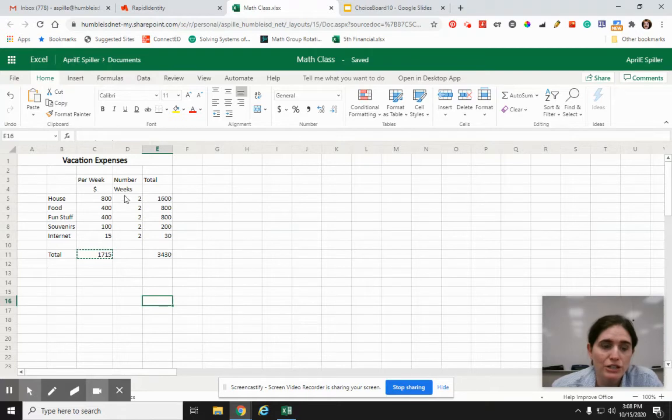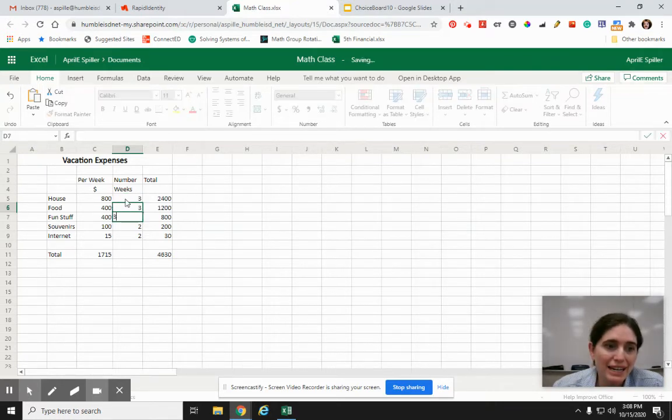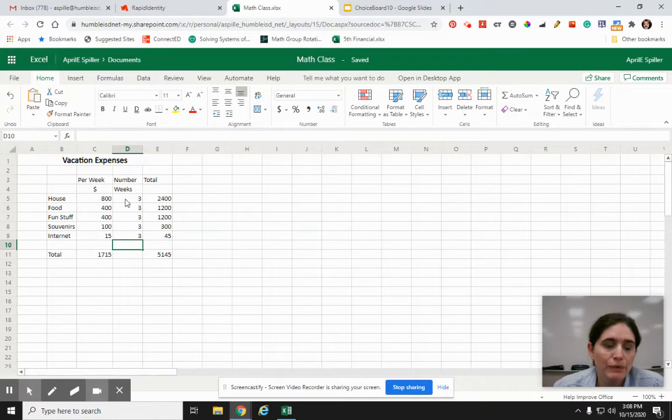So then I can change, let's say, okay, well, that's for 2 weeks. What if I went 3 weeks? So I could put 3, but now I have to put 3 all the way down. And then it updates my total. Okay, so a couple of things we can do. Let's say I don't want to have to input 3 every single time. I just want to refer to it one time.